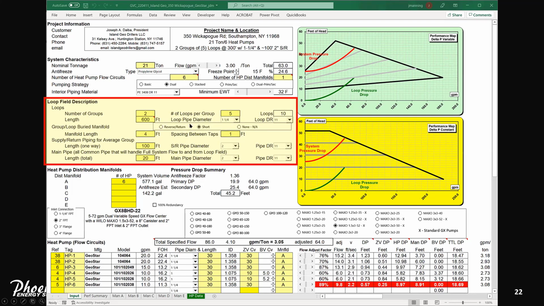What kind of manifold do we have? Is it reverse return or is it a short manifold? The manifold length, I put in 4 feet with 1 foot spacing. It's a short manifold. It won't affect pressure drop to a great extent. How long is it to get out to that buried manifold? Again, we're going to use 100 feet.